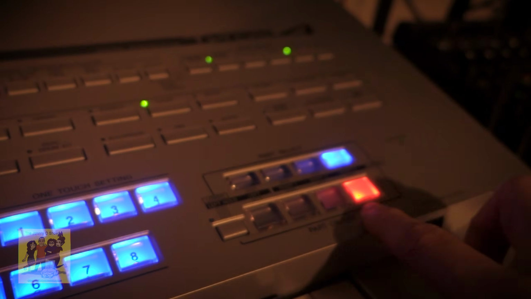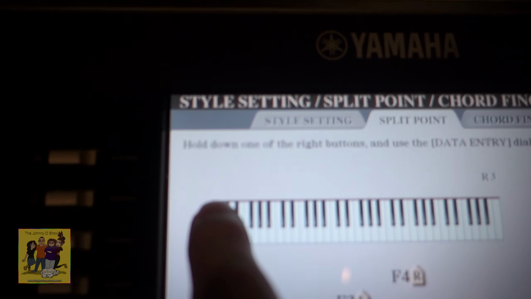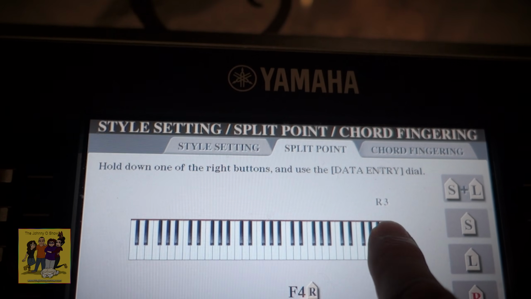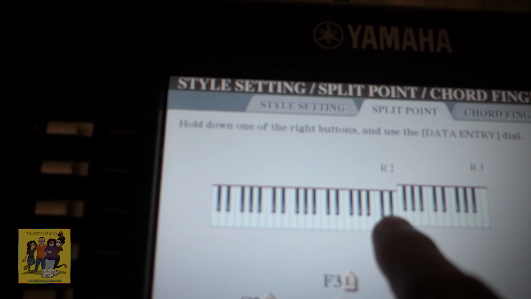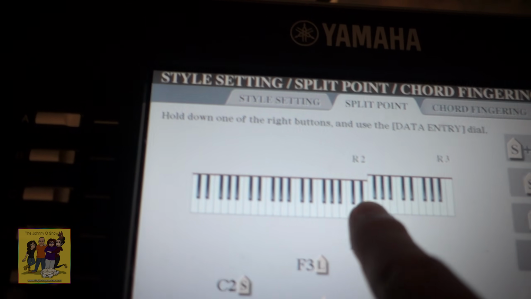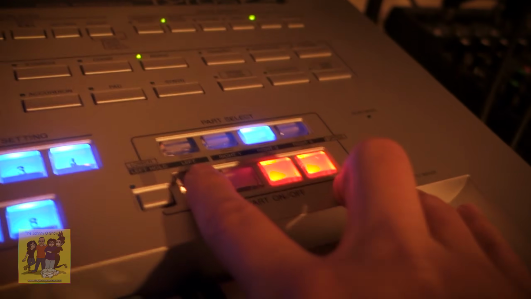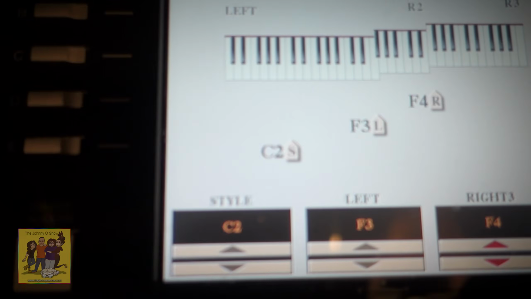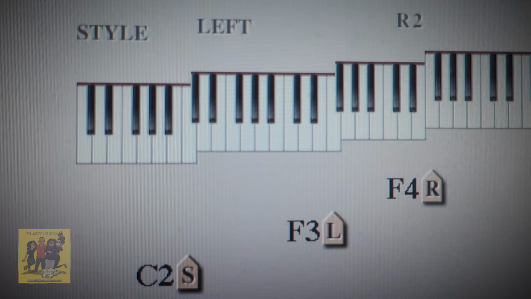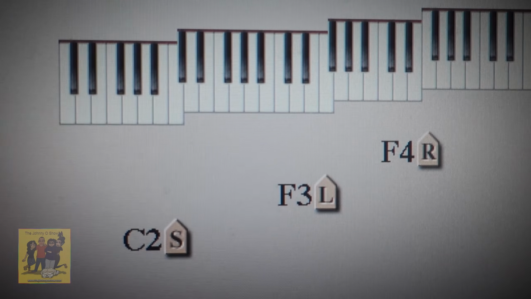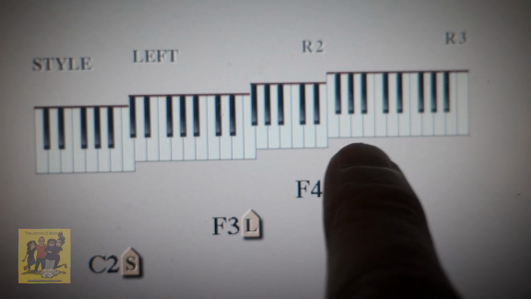Now when your keyboard is only set with one instrument, it's saying the whole keyboard is that instrument. But as soon as I add more instruments, like right 2, now you can see where the split point comes into play. Right 2 is right here. Then if I turn on the left, now the left goes from here to here, and if I turn on accompaniment, then you can see the accompaniment kick on, and you can see where the split points are at.